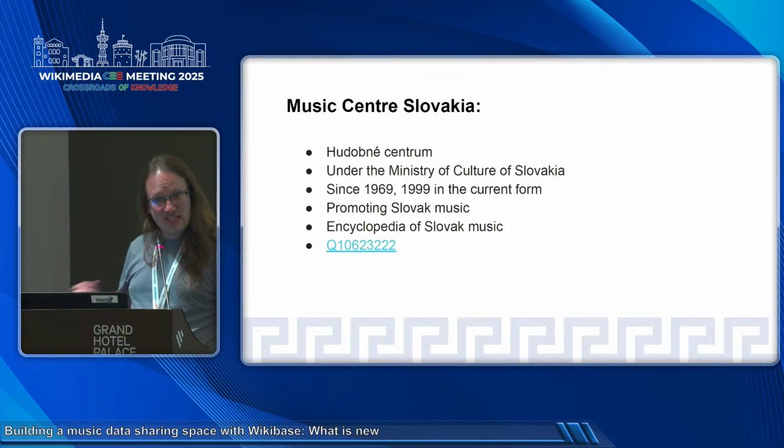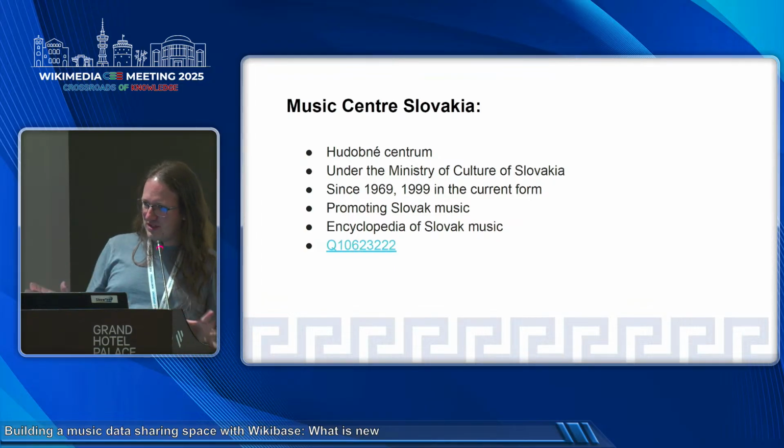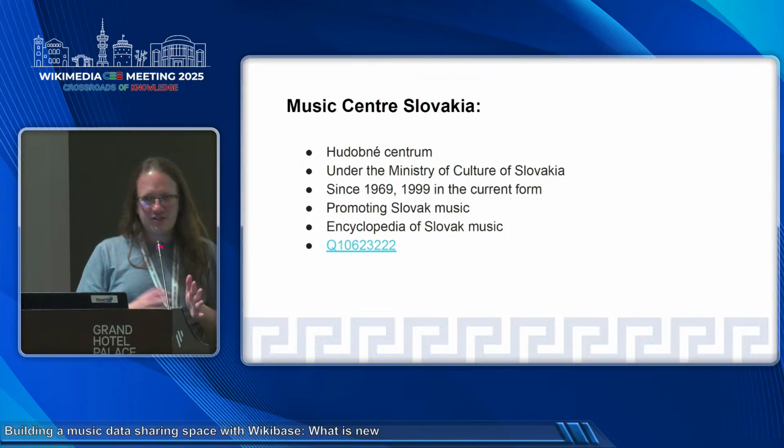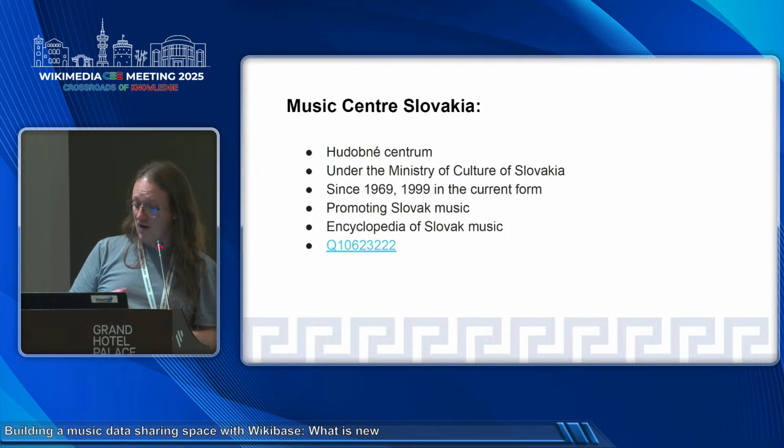The mandate of the organization is to promote Slovak music in different ways. There are organizers of events and concerts. There are also archivists who study music. One of the things that is interesting for us is that they have a bit of an encyclopedia of Slovak music. This encyclopedia is mostly concerned with classical, a little bit of pop maybe, and jazz a bit. So it's not exactly overarching, but it's an invaluable source of data.